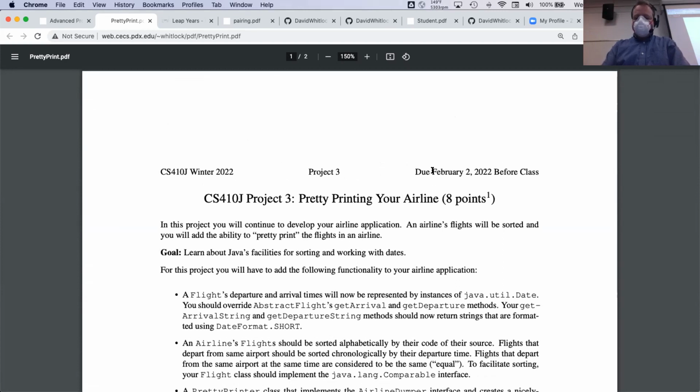So, another incremental change to your airline application. This project is due in 2 weeks, 2 weeks from tonight, and that's February 2nd. Note that the projects are starting to come kind of fast and furious now. You just finished project 1, you have project 2 due next week, and project 3 is due the week after that. So things are starting to heat up. Please plan your time accordingly.